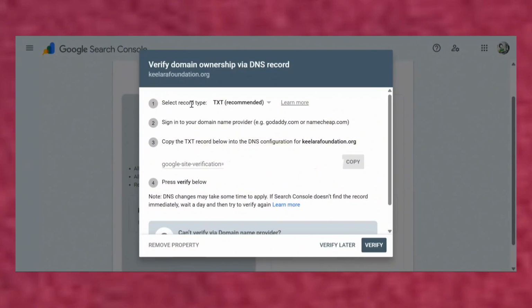We are seeing the first way, which is verify domain ownership via DNS record. This is the verification method that is advisable for everyone to use. So using your DNS record, let's say you bought your domain and hosting from the same company. What you just have to do is go over to your DNS to add a TXT record, then add this code you're given.